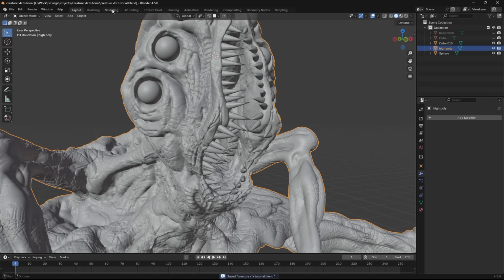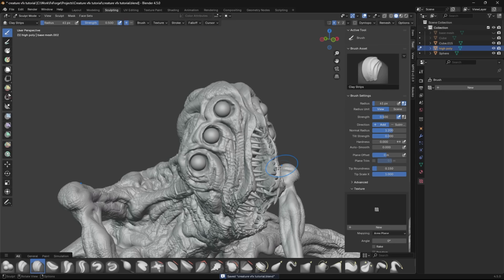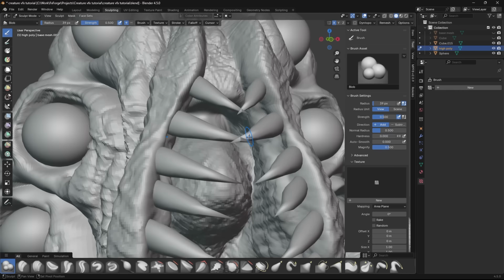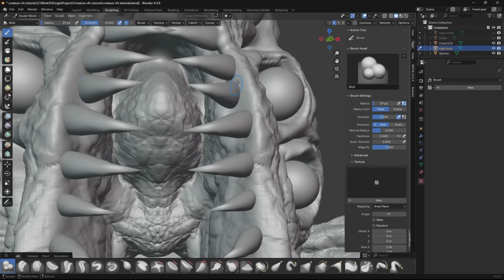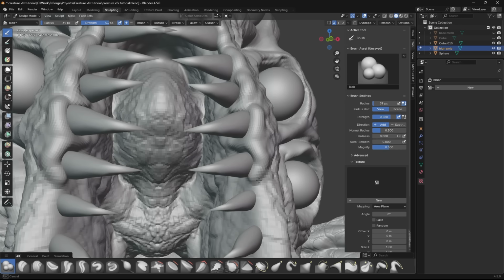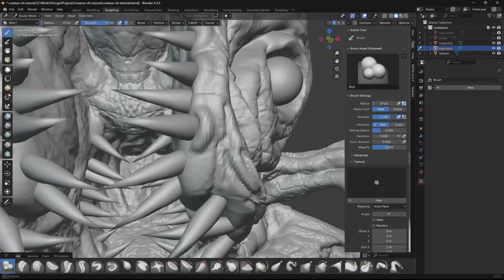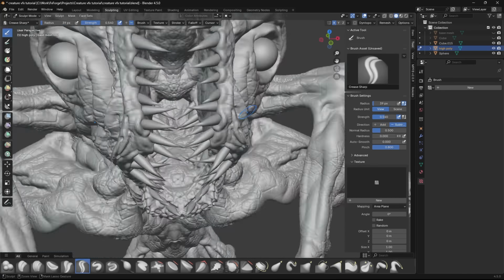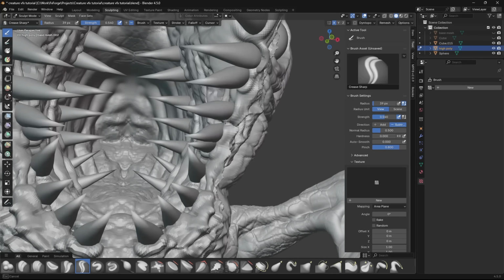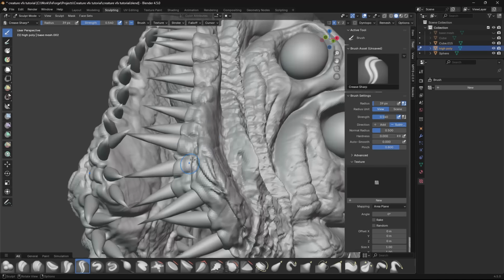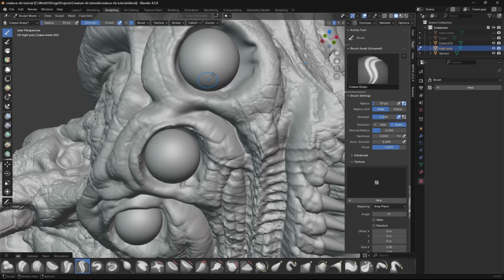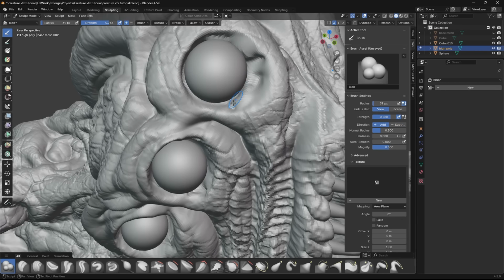And now that we have those objects placed, we can go back to the sculpt mode and just sort of add in some detail around them. So that's gonna make them feel a little bit more attached to the base sculpt. I'm gonna do the same thing for the eyes here.